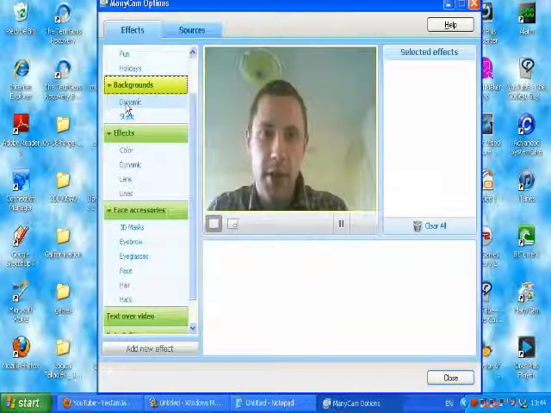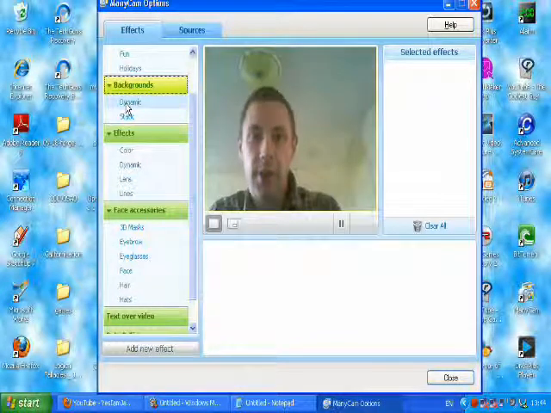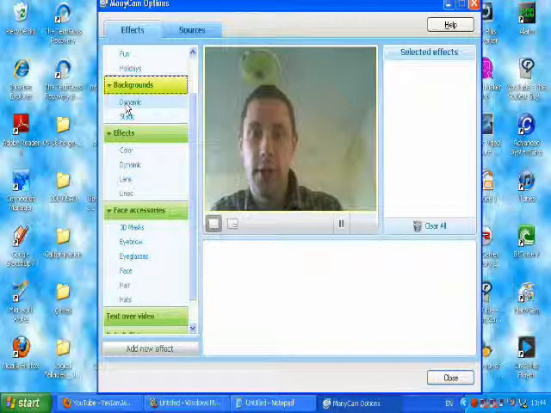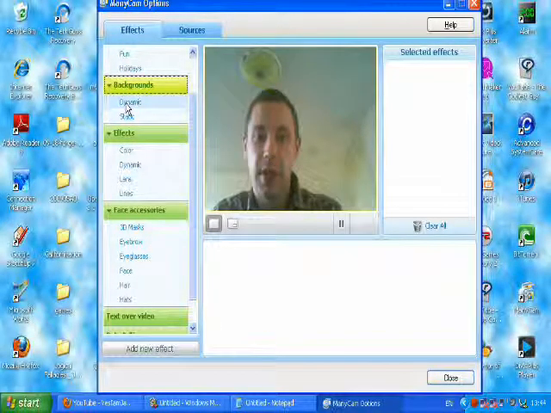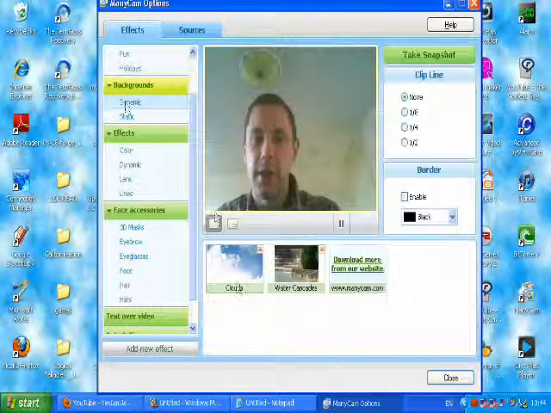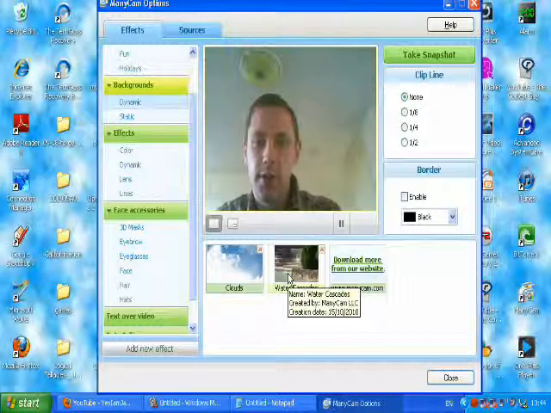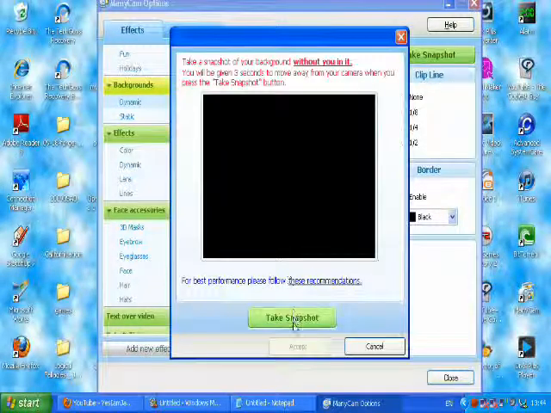So first off, you've got backgrounds. This allows you to do a pseudo green screen type effect thing, but it doesn't always seem to work very well. It seems to be very temperamental depending on your lighting conditions. So I'll just try this waterfall one.